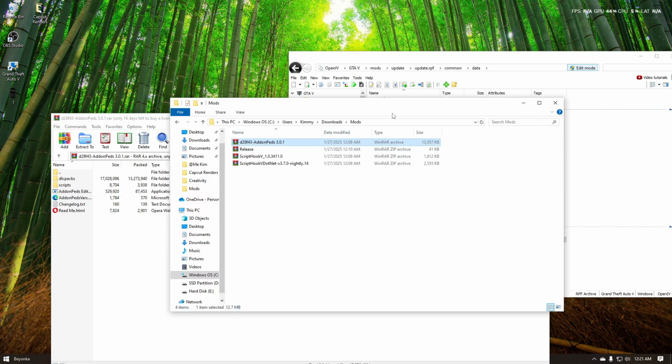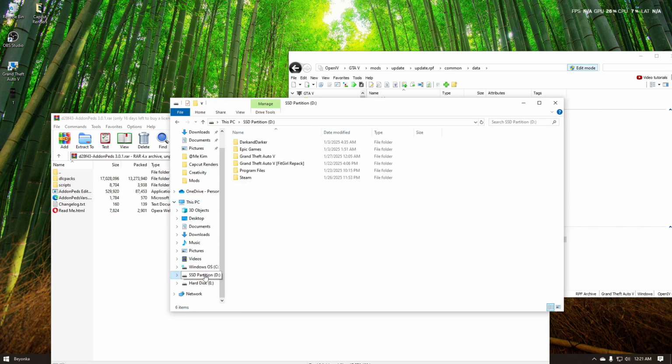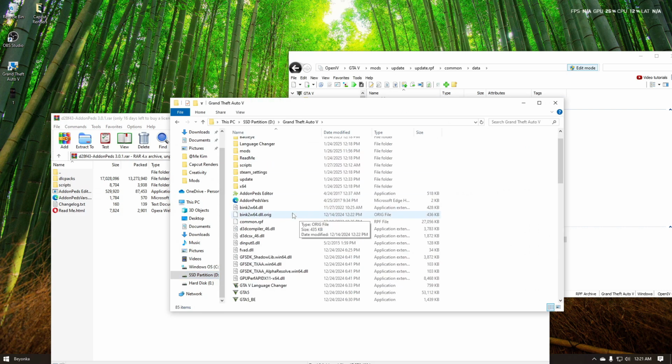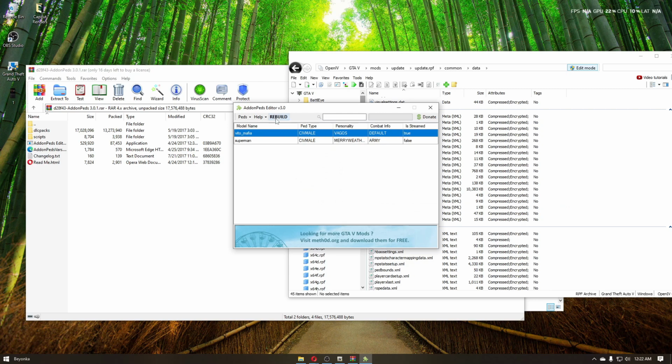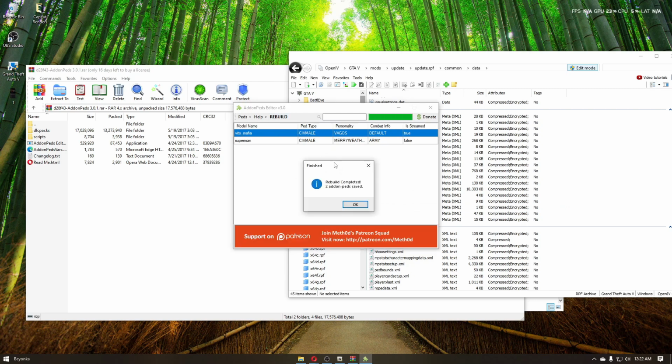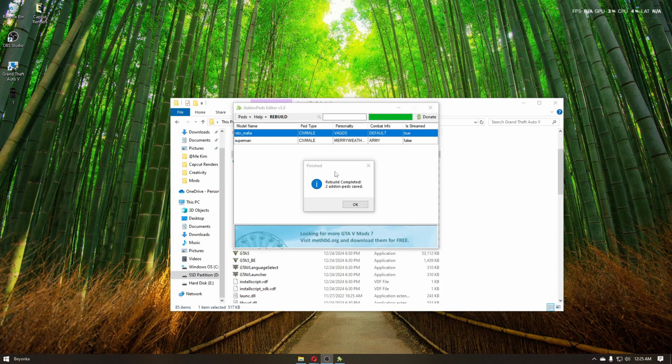And so, the only thing left to do now is to go back to the GTA 5 directory, click on the add-ons editor, and you want to make sure that you open this as administrator. From here, you can just click on Rebuild, and this will ensure that we have successfully installed our add-on peds. And so, if this message right here shows up, it means that you have successfully installed add-on peds in your GTA 5.